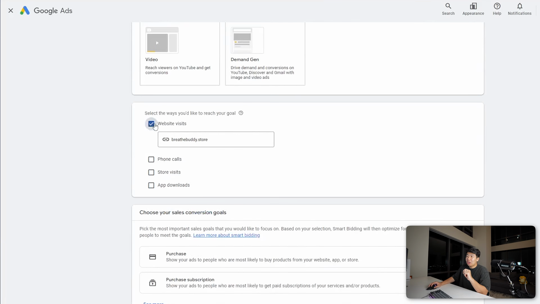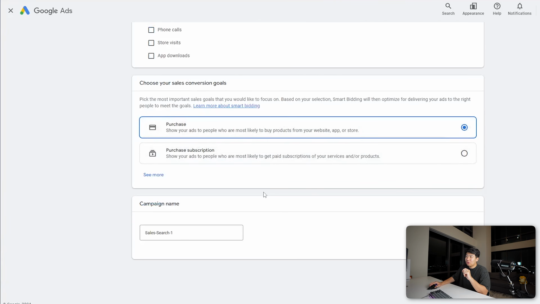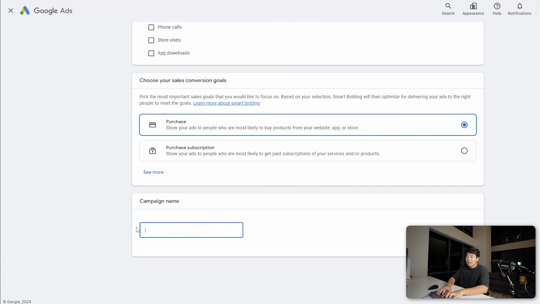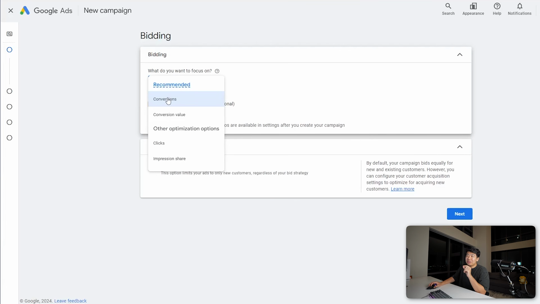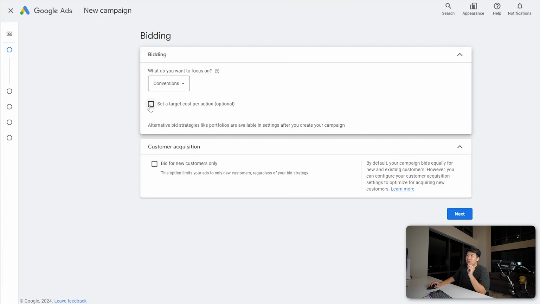Next thing you want to do is check off website visits and then put your URL right here. And then you want to check off purchase and then the campaign name. It could be whatever you like, but I'll just do testing, Breathe Buddy, search. And then go ahead and click continue. So the next thing you want to do is make sure it's on conversions, and you could set a CPA if you want to, but I personally just leave it open, and then you want to click next.